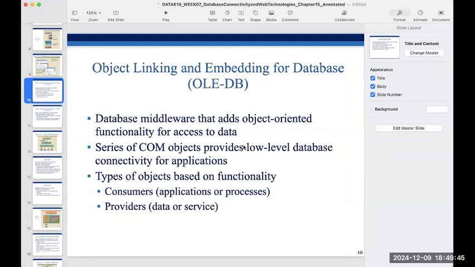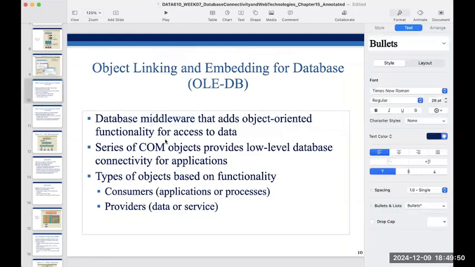And OLEDB is the database middleware that adds object-oriented functionality. There are a series of COM objects that provide low-level database connectivity for applications.